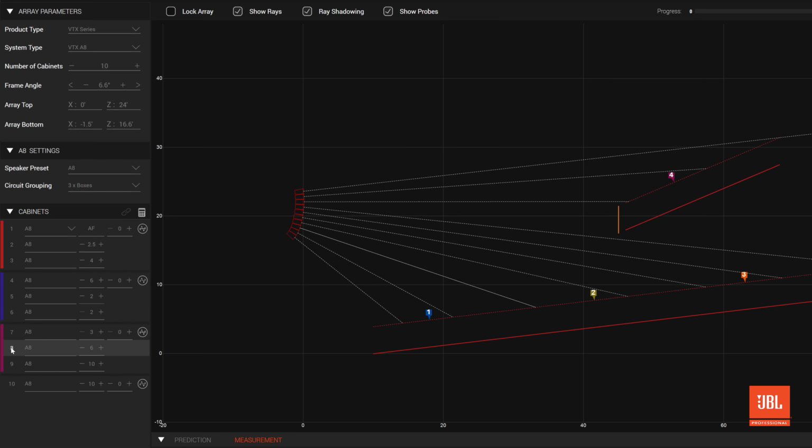Circuiting can be adjusted by selecting a cabinet in the group, then clicking the Remove Group button. New circuits can then be created by selecting the top cabinet of the new group, holding the Shift key, selecting the bottom cabinet of the group, and then hitting the Add Group button.